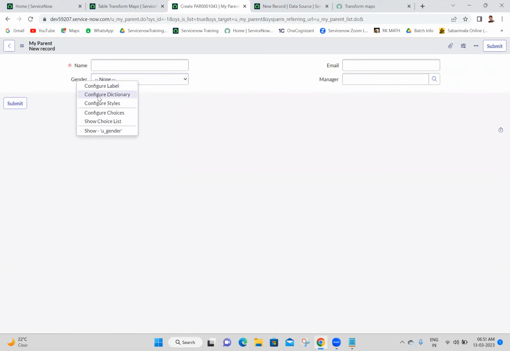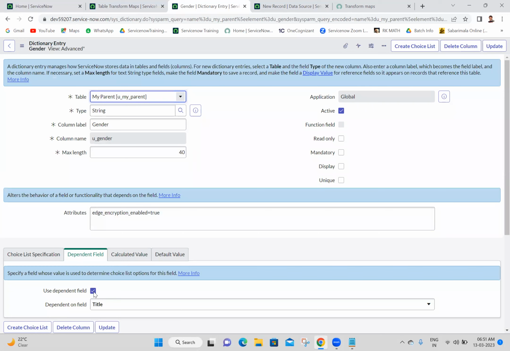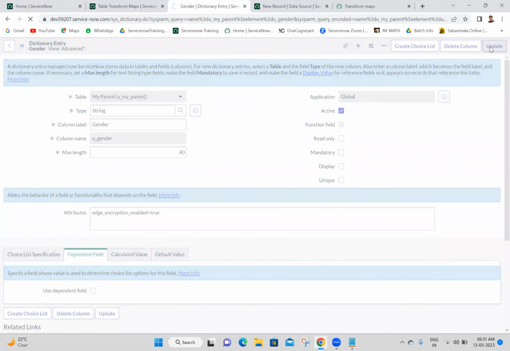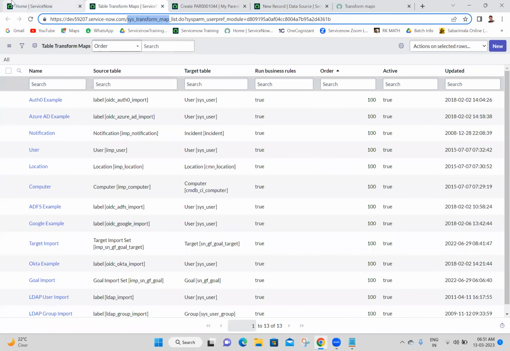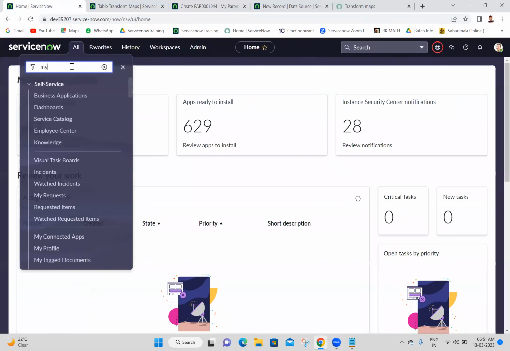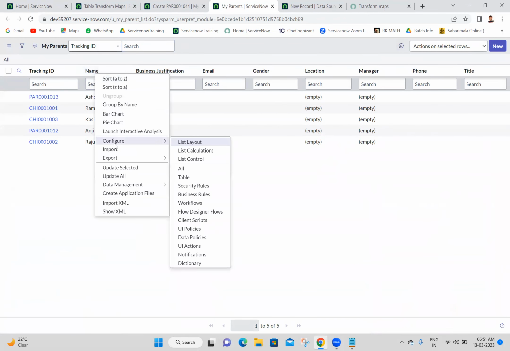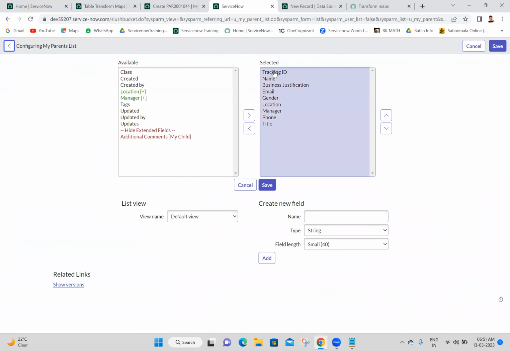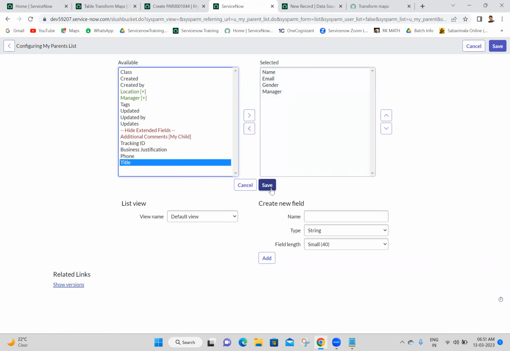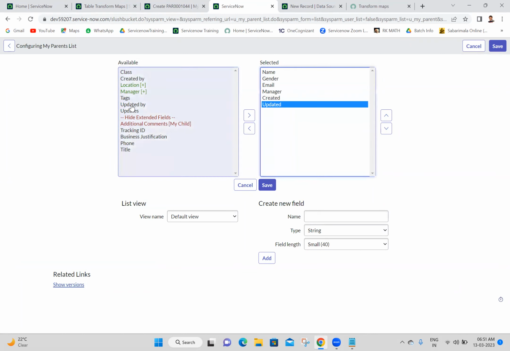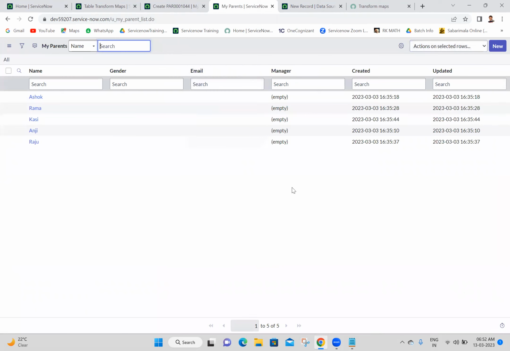I'm planning to utilize this My Parent table for my import sets example. For gender, we have provided some dependency, right? I'm removing that. For my example, we don't require that dependency here. Use dependent field, I'm keeping empty and updating it. Yes, perfect. Again, I'm going to my My Parent list view. So I will keep only required fields here. Configure list layout. I don't want tracking ID. I want name, email, gender, and manager also. Maybe created and updated fields also I require. I'm saving it. So you can see, perfect.